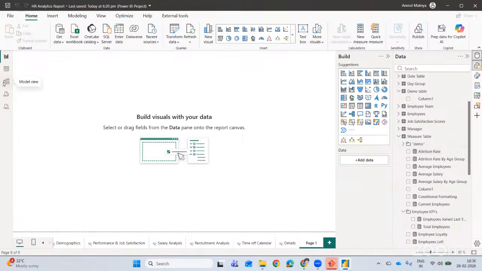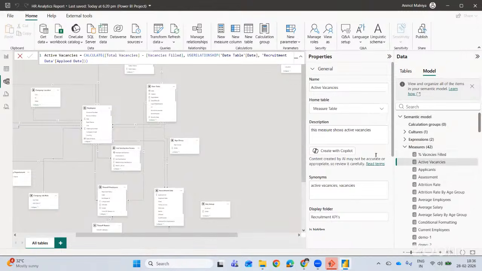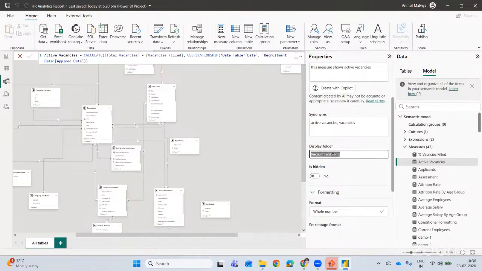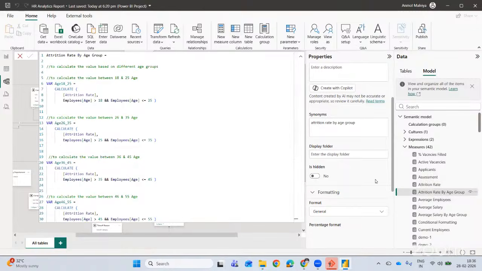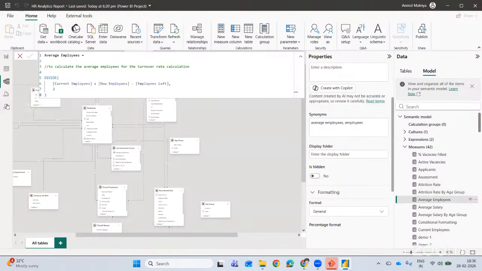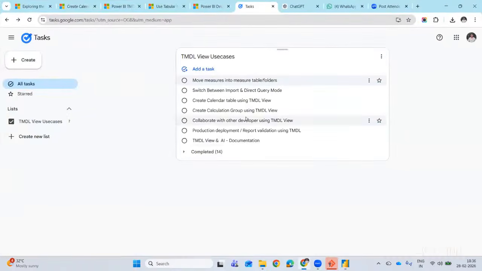But if I have to do it manually, then I have to come here, then come to this measure section. From here, the home table is the measure table. And from here, you have to add this demo table one by one. From here, you have to click on measures again and again, and then change the display folder for that. So this is really helpful when you have to perform these kinds of operations. This may sound very basic, but this is really time saving and very effective.